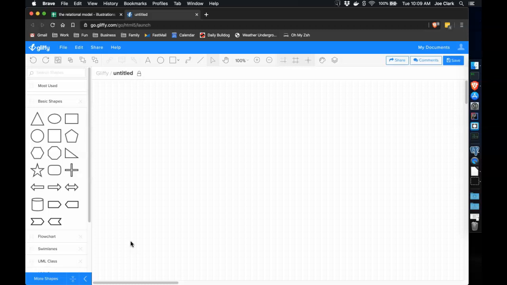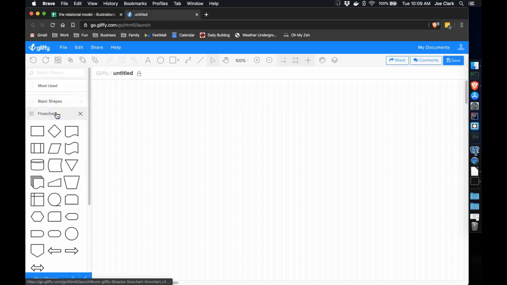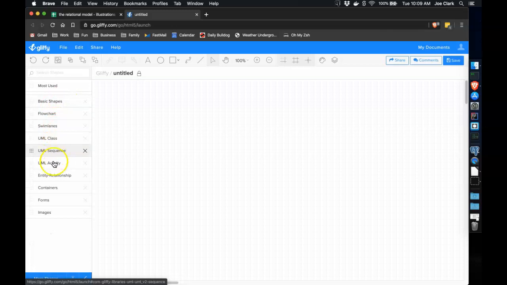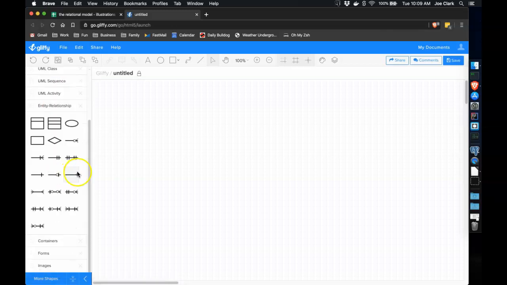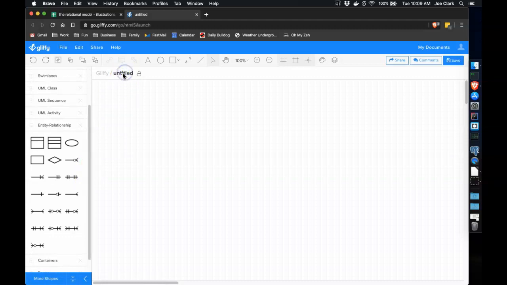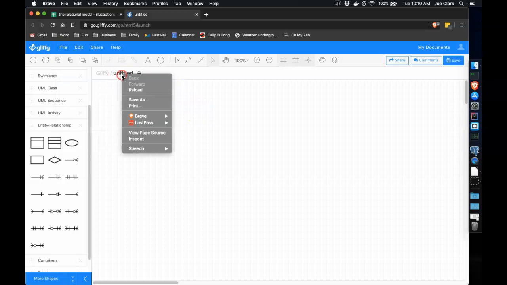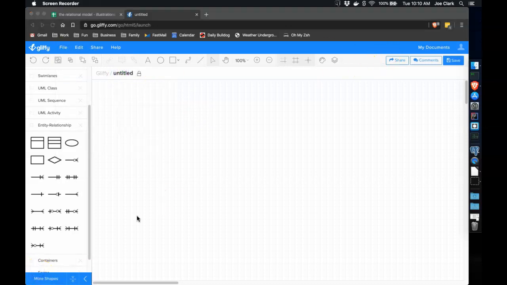And it allows you to do all kinds of different diagrams. You get your basic shapes here, your flow chart shapes. And one of the tabs here is entity relationship diagram. So this allows me to create one. Let me just call this file... No, I can't give it a name. So this is my entity relationship diagram.